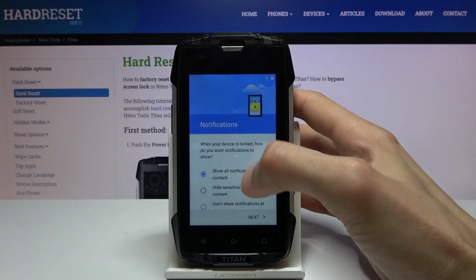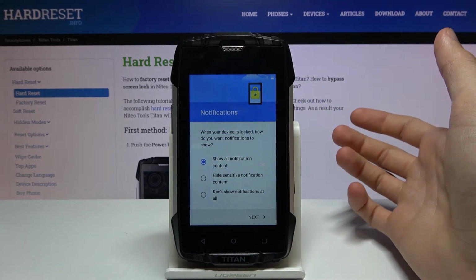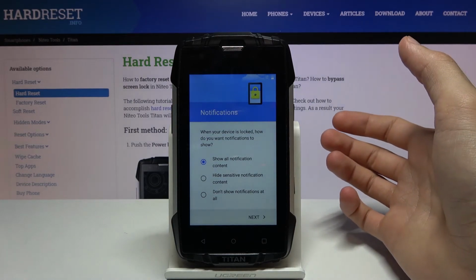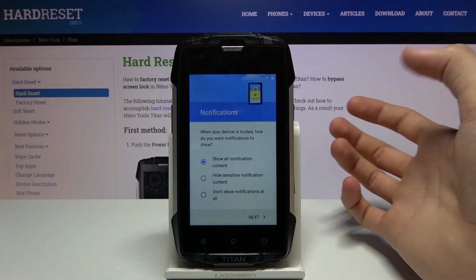And then we have notifications. This will be how notifications are viewed when the device is locked. So you can show them, hide them, it's completely up to you.